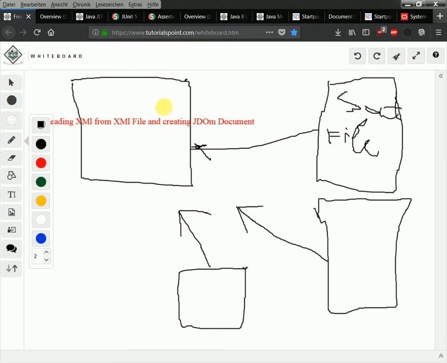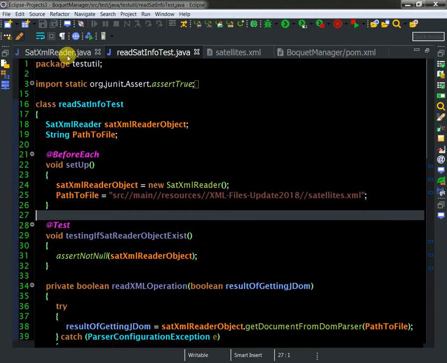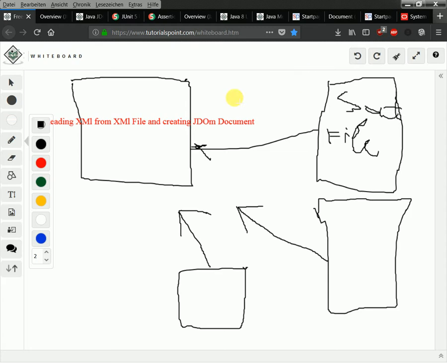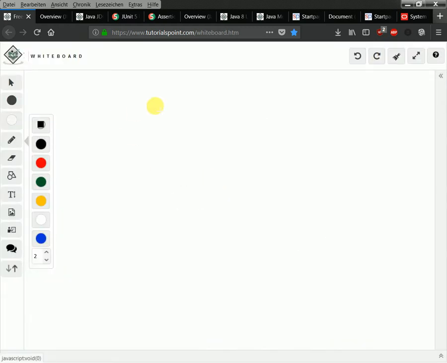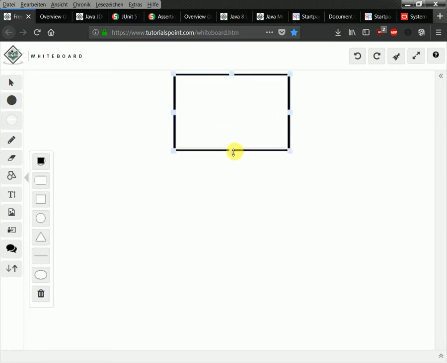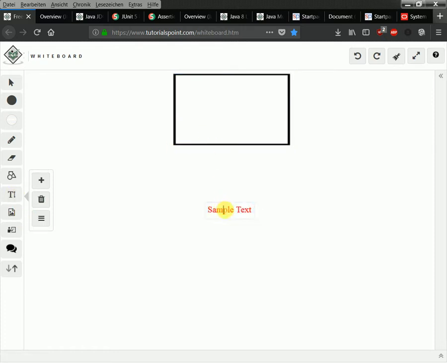I will go to my document and just rename it from the specific name to just XML reader. Basically, the idea which I have will be like the following. I have a utility class which reads XML and converts it to a JDOM document.